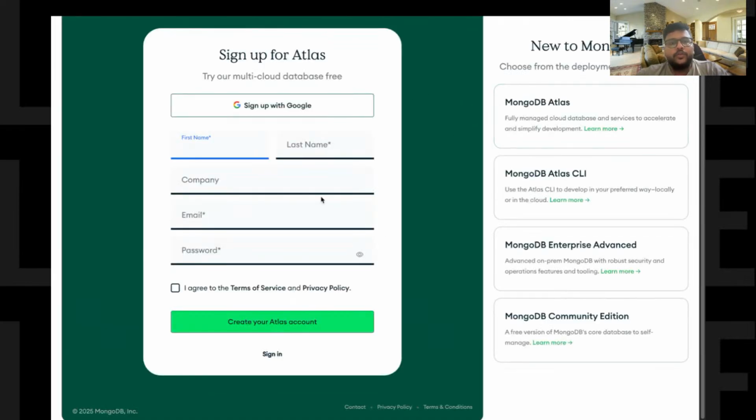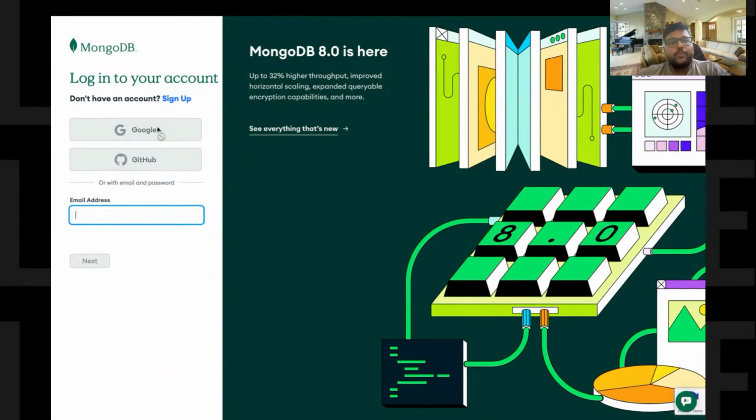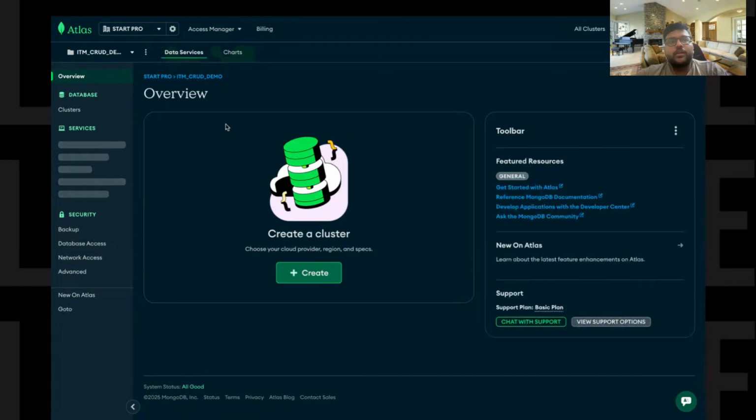Yeah, so this was the page I was talking about. If you press sign in, you will get these two options. You can either sign up with Google or GitHub account, or you can directly sign in using email. I have already signed in, so it is automatically bringing me onto this page. Generally you will get this kind of a blank page.